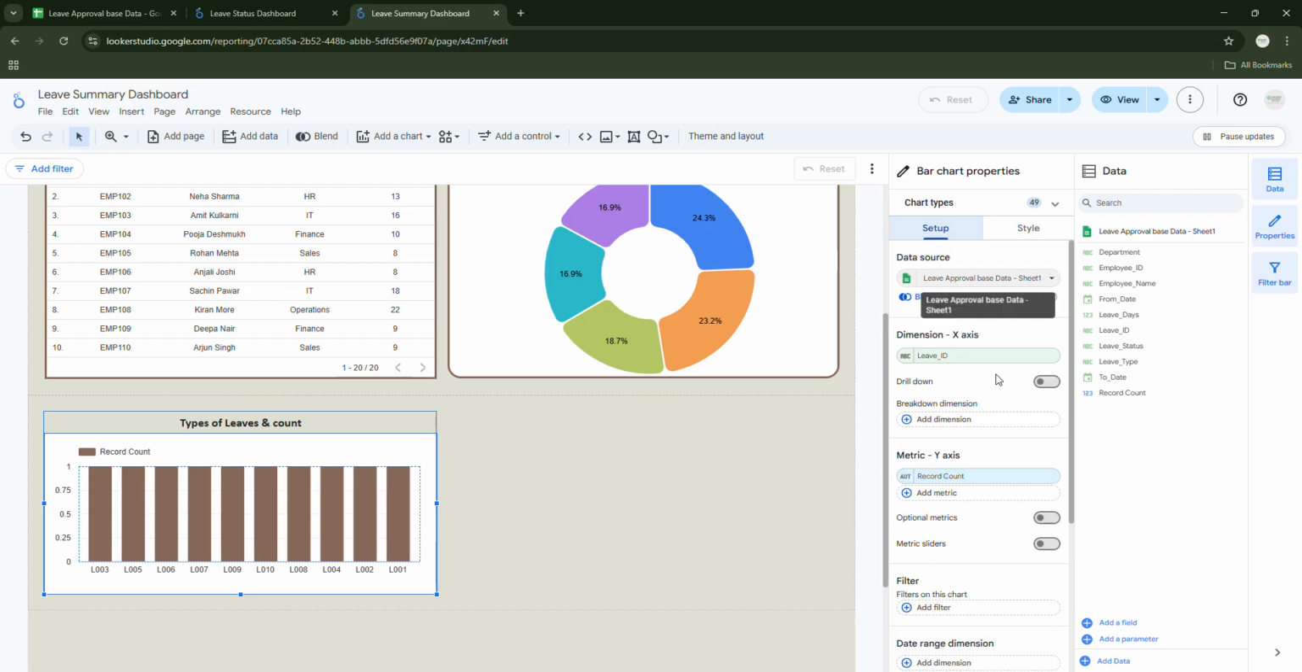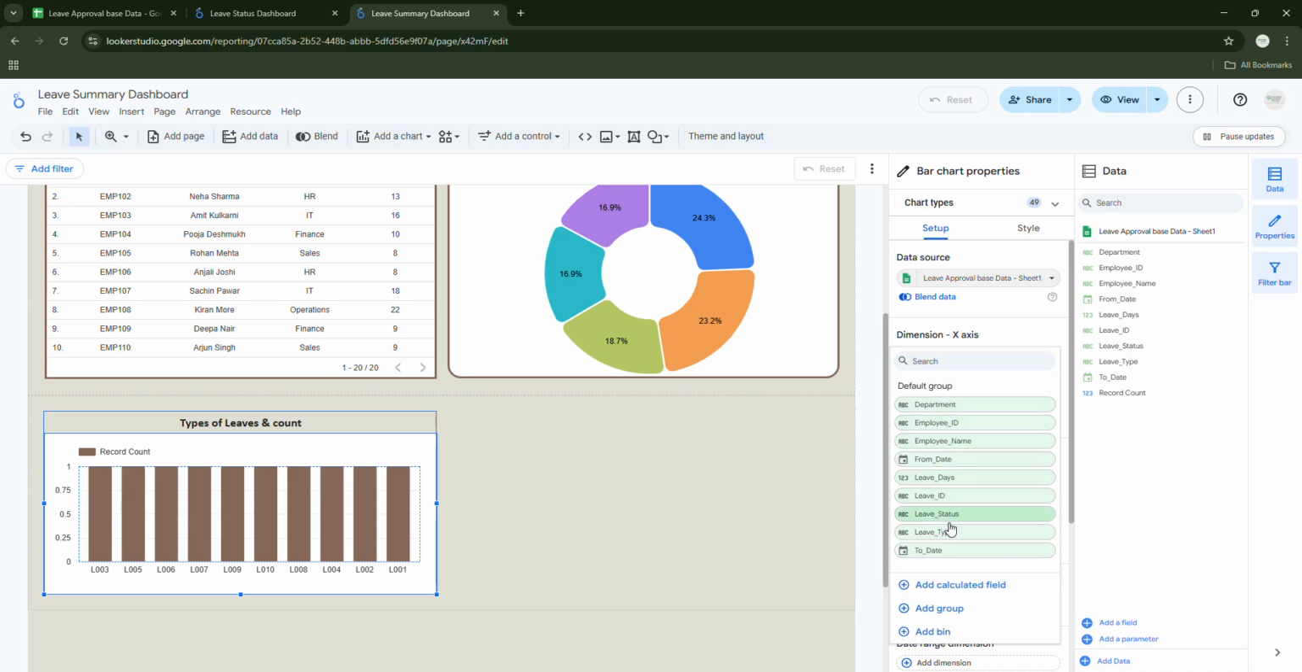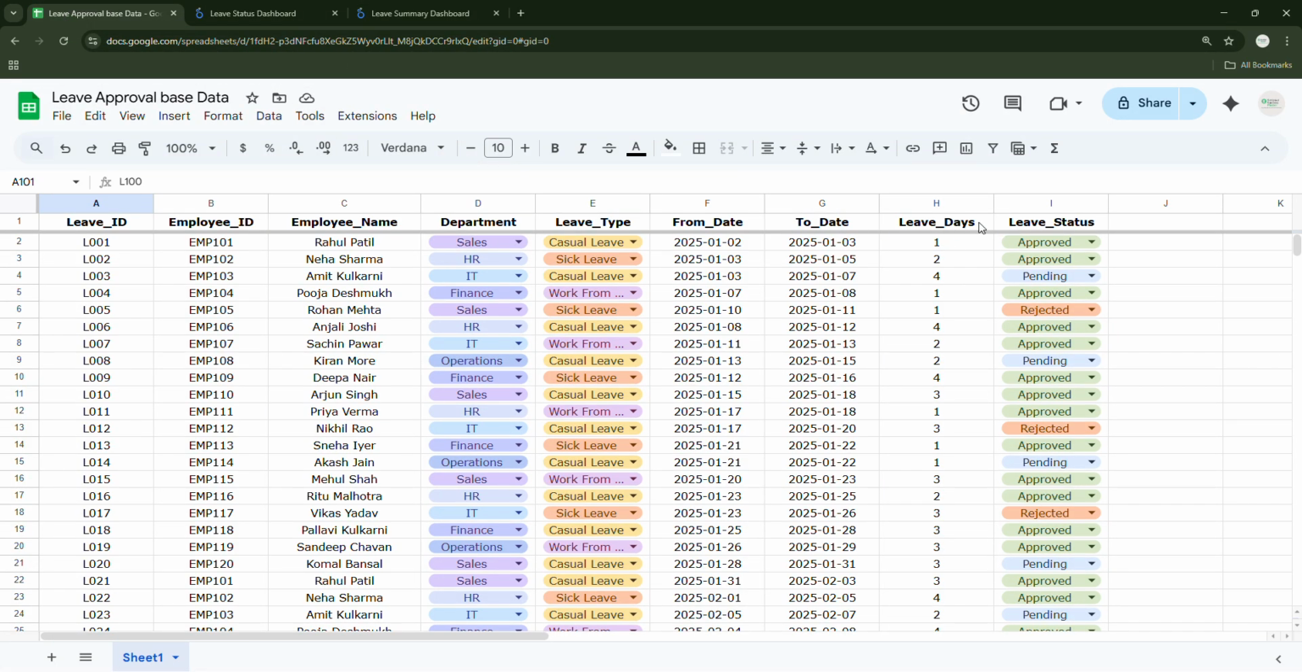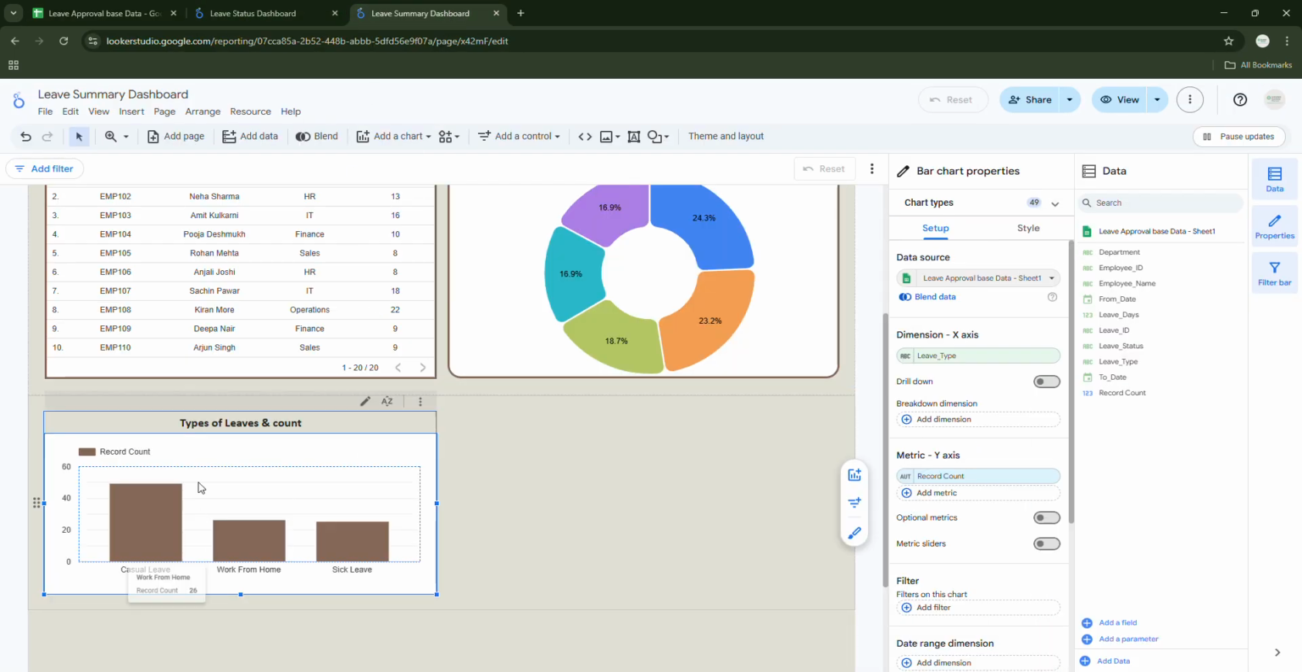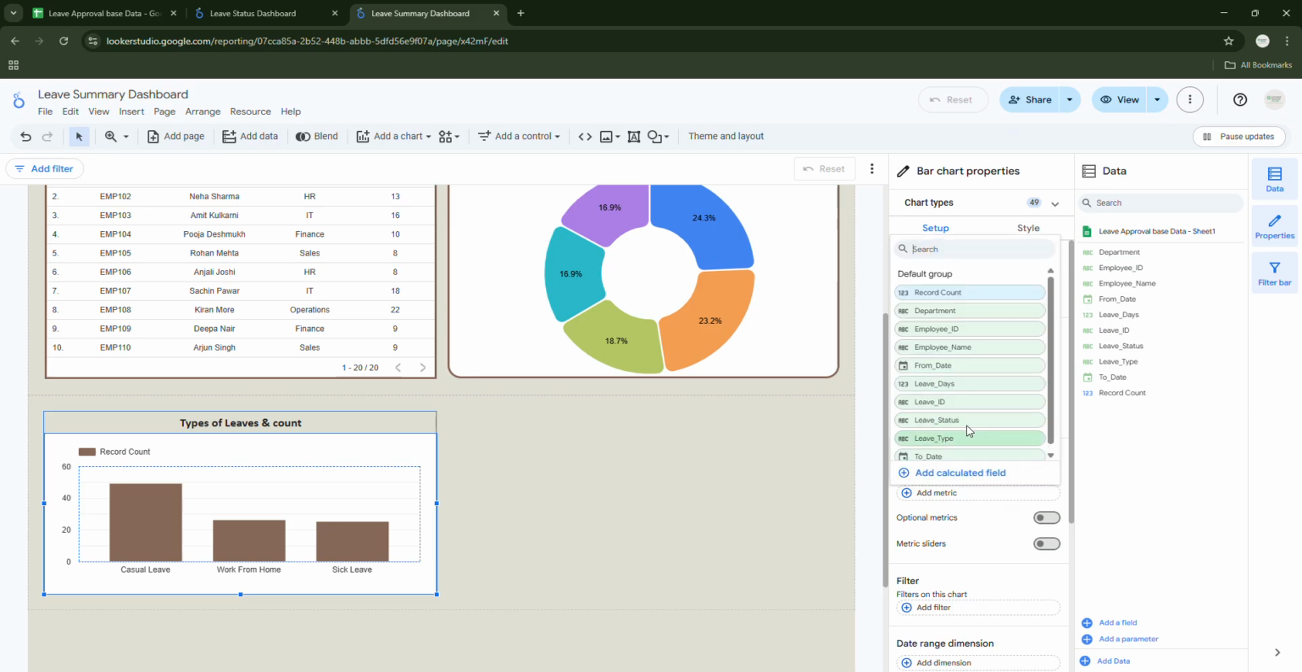Now setup. What should be the dimension on the x-axis? Axis should be leave type, because you can see from here we have leave types as casual leave, sick leave and work from home. So it is shown like this: casual leave, work from home and sick leave. As of now we are not able to see the numbers clearly, so for the metric we should select leave days.